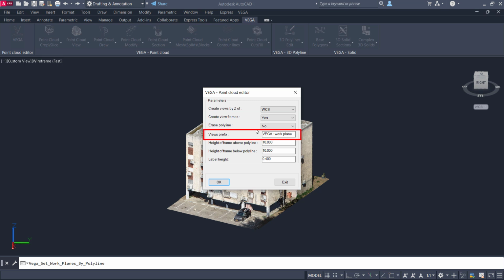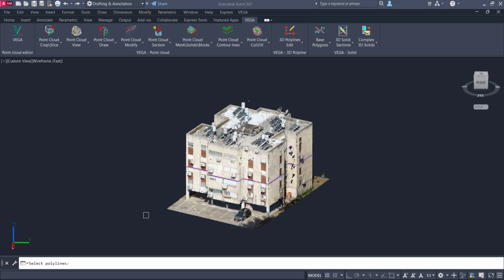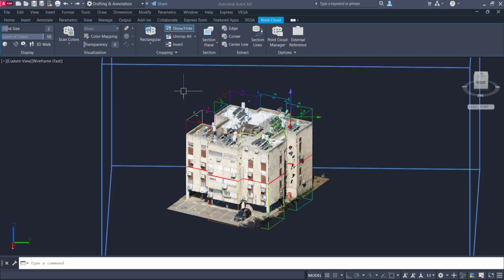In this field, we define a prefix for the names of the views that the team will create. Label height. I want to create a frame whose upper and lower boundaries will be 10 units above and 10 units below our polyline. The building is 15 meters high, so the frame will be created with a margin. Select Polyline. In this command, there is no need to select Point Cloud because it is not necessary for creating working surfaces. As a result, we get a set of views and work planes.